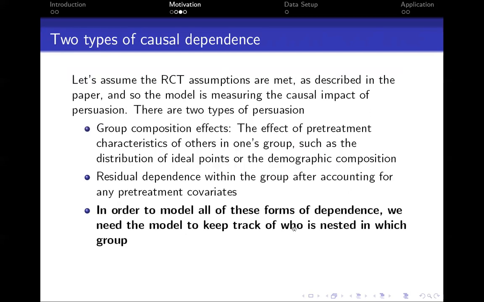But let's say you've read the paper and maybe you want to replicate our model, and you've agreed that the RCT assumptions are met in our application. Maybe you've collected your own data and you believe the RCT assumptions are met for your application. So if that's true, then we can really think about modeling the interpersonal interactions as a causal effect.